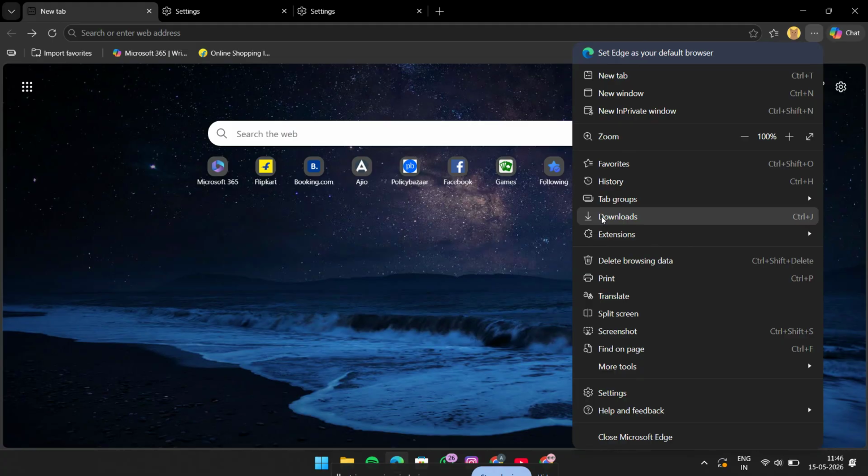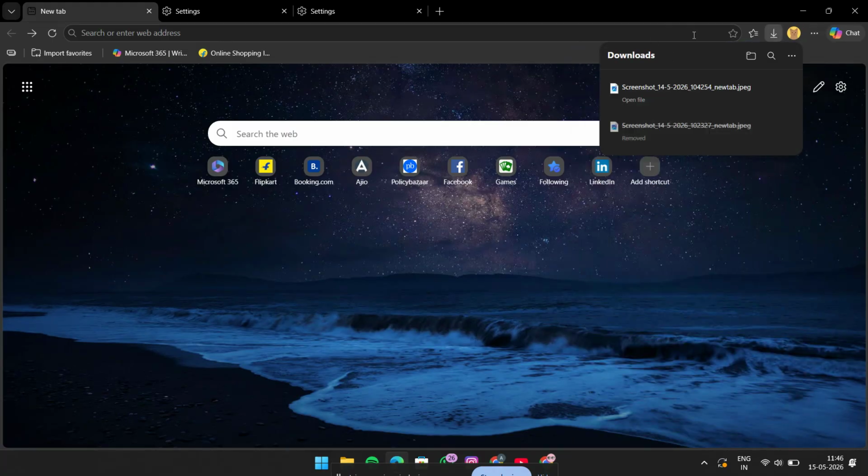This will open the Downloads page in Edge, where you can see a list of your recently downloaded files. From here, you can review what has been downloaded, open a file directly, or go to the file's location on your device. This is the quickest way to view downloads in Edge without needing to search through folders manually. It's especially helpful if you just downloaded something and want to confirm it's saved correctly.